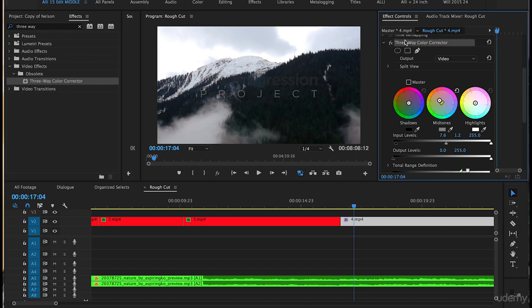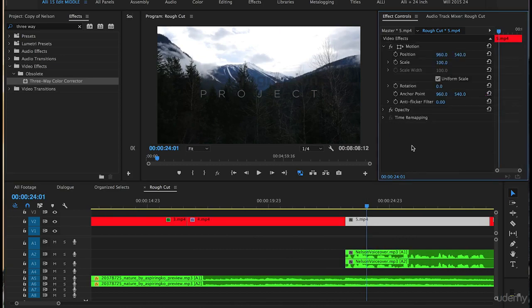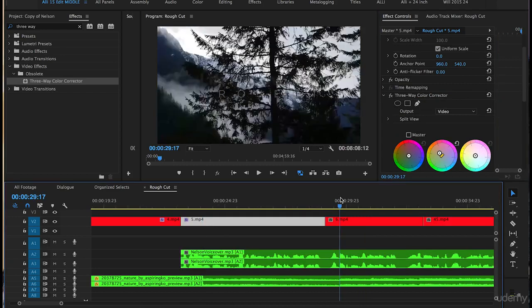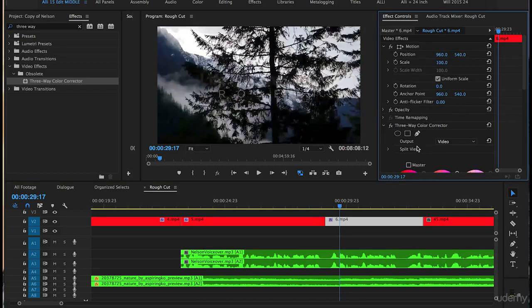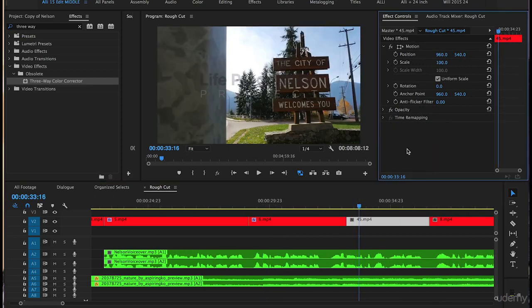I'm going to click on the 3-way color corrector here in the effects controls, push Command C, we'll scroll over and continue on with clip 5. Okay, we'll paste that. Continue on to clip 6. Command V in effect controls to paste that. Go to 45, push Command V. That actually works. It brightens up the clip and makes it a little bit warmer. So I'm happy with that.